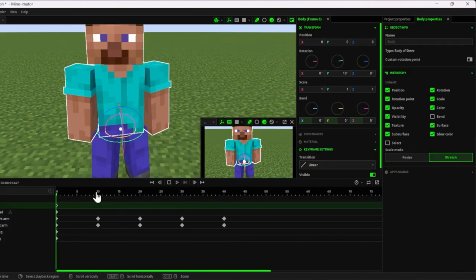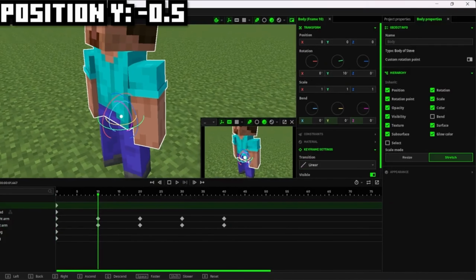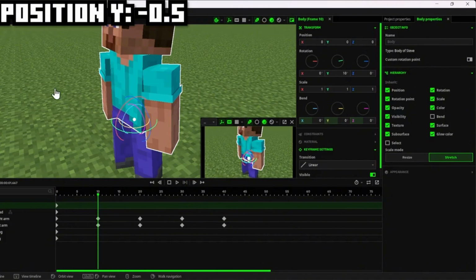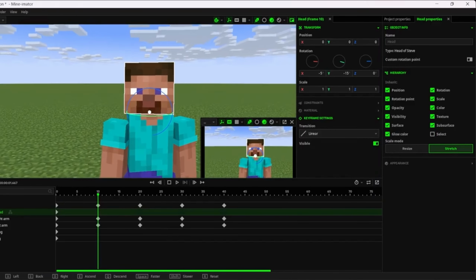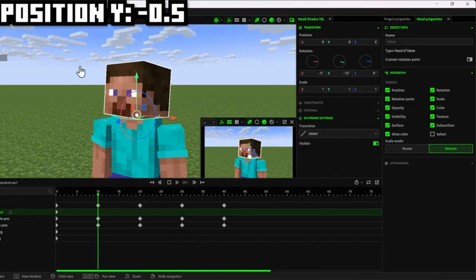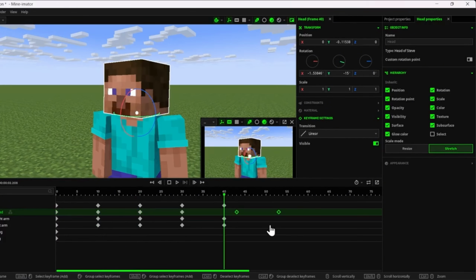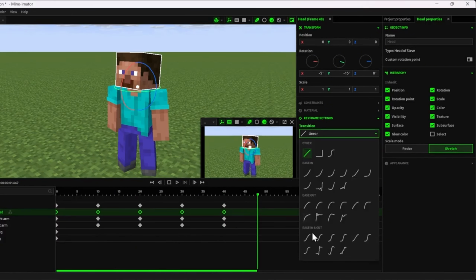We're going to go to the body and make his position Y at -0.5. Copy and paste. Now you will add the back, ease in and ease out transition. Go to the head and set the position Y at -0.5. Copy and paste. You will give it quadric transition.